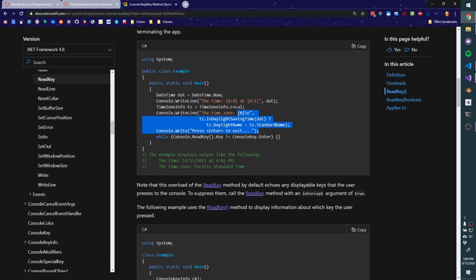So even though we don't understand all of this code example, we can pick out some pieces and be like, okay, well, we know that in order to figure out the next step, there is something returned from console.read key that we want to investigate. And there's also this thing called console key.enter that we should investigate. So let's start with console.read key.